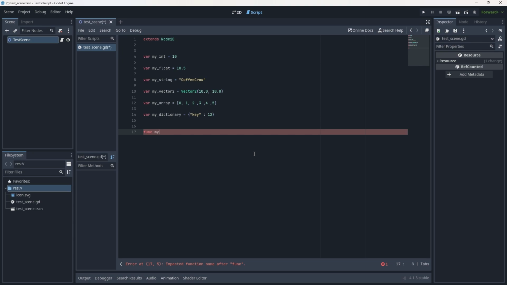I'm going to call this my_function. And then I'm going to open a set of parentheses. That creates a function. At the very end of this, I'm going to end it off, or cap it off, so to speak, with a colon. And then I'm going to press enter.